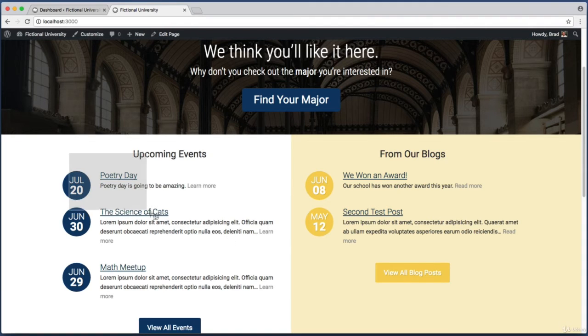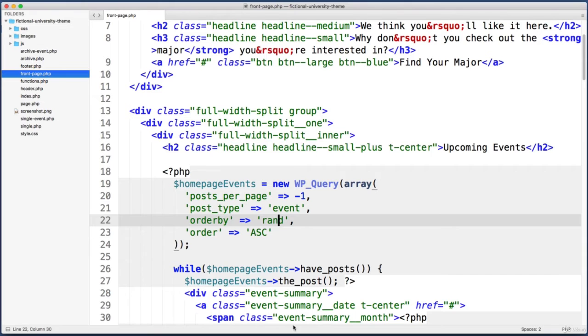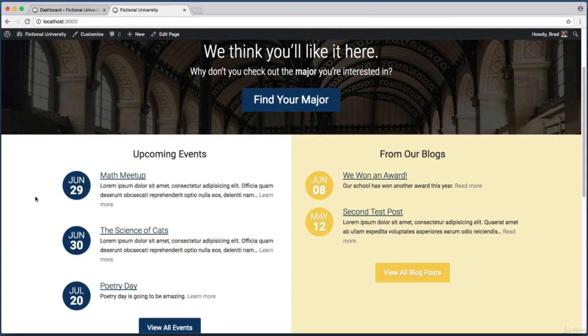Let me show you what I mean. So if we set orderby back to its default value of post_date, I didn't do this intentionally, but when I set the event dates for my 3 example posts, they already sort of look like they are in order, right? June 29th, June 30th, July 20th. And that wasn't by design, that was just random luck.